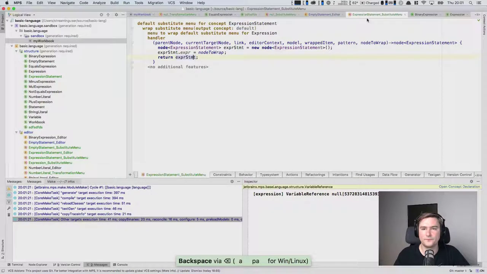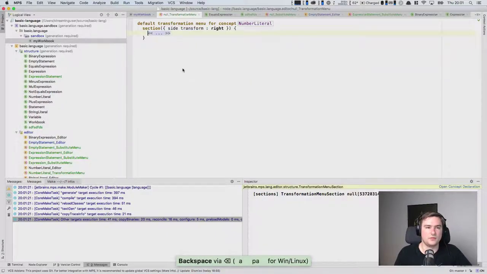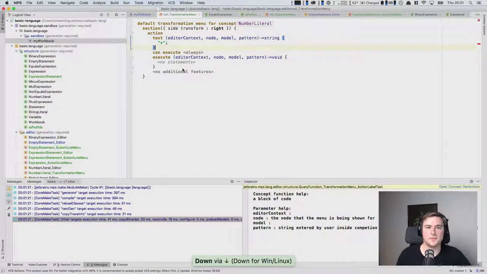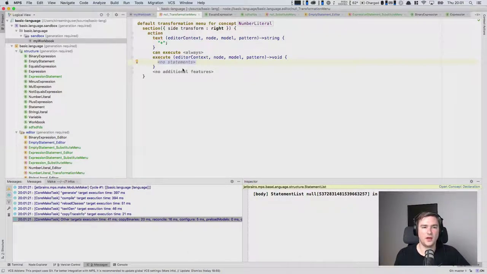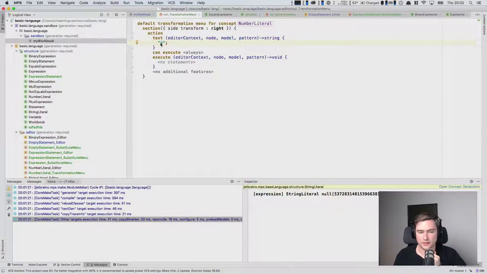Okay, so let's do it the old-fashioned way and define an action. If the user types plus at the right side of a number literal, we want to do something. In the action block we define first the text, which is the matching text that the user enters. In this case it's static, so it's the plus. If the user enters plus at the right side of a number literal, we want to do something.